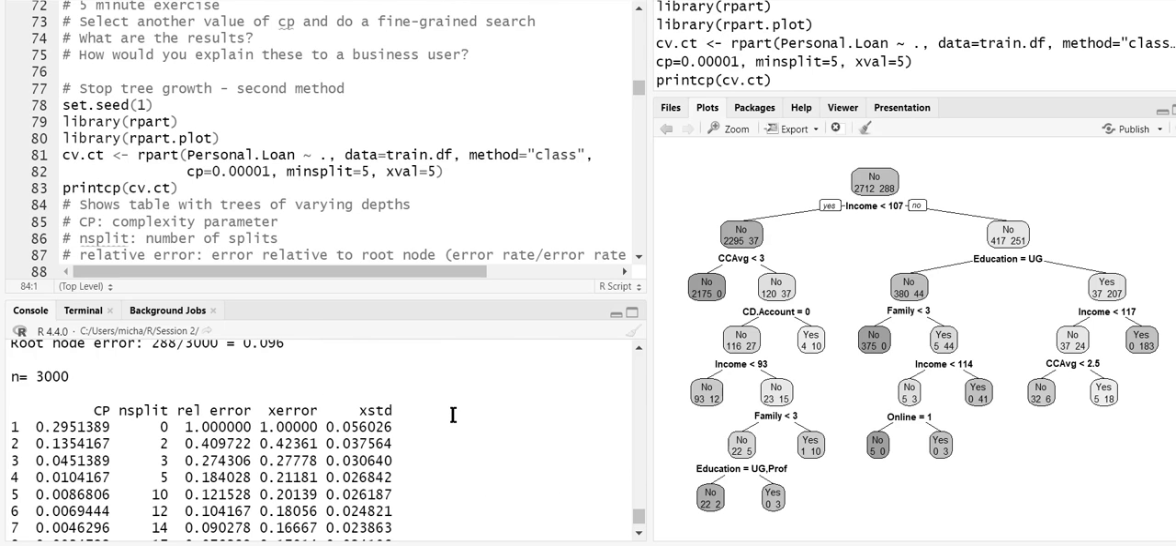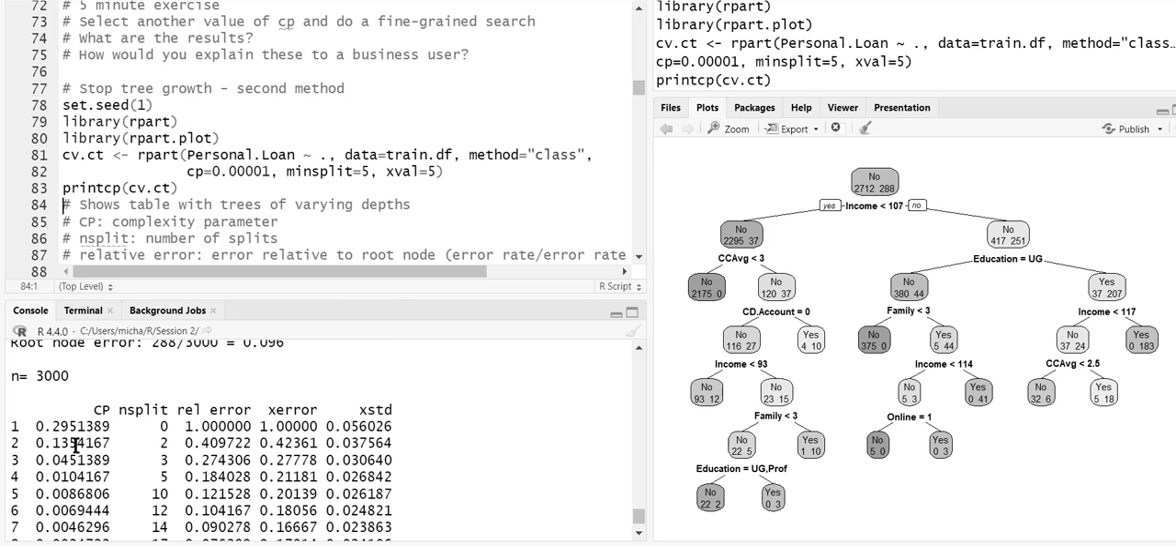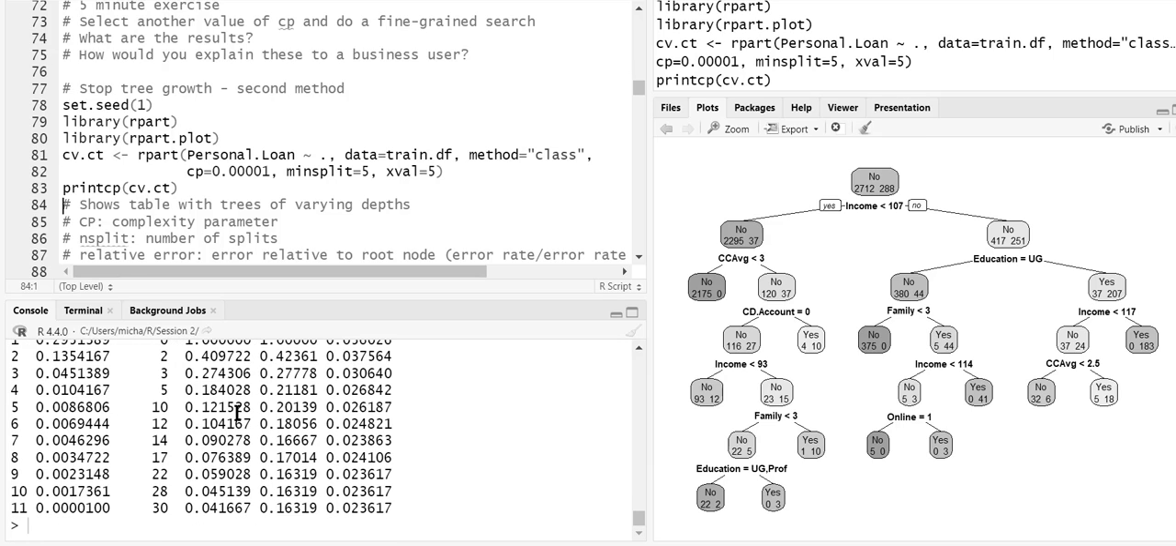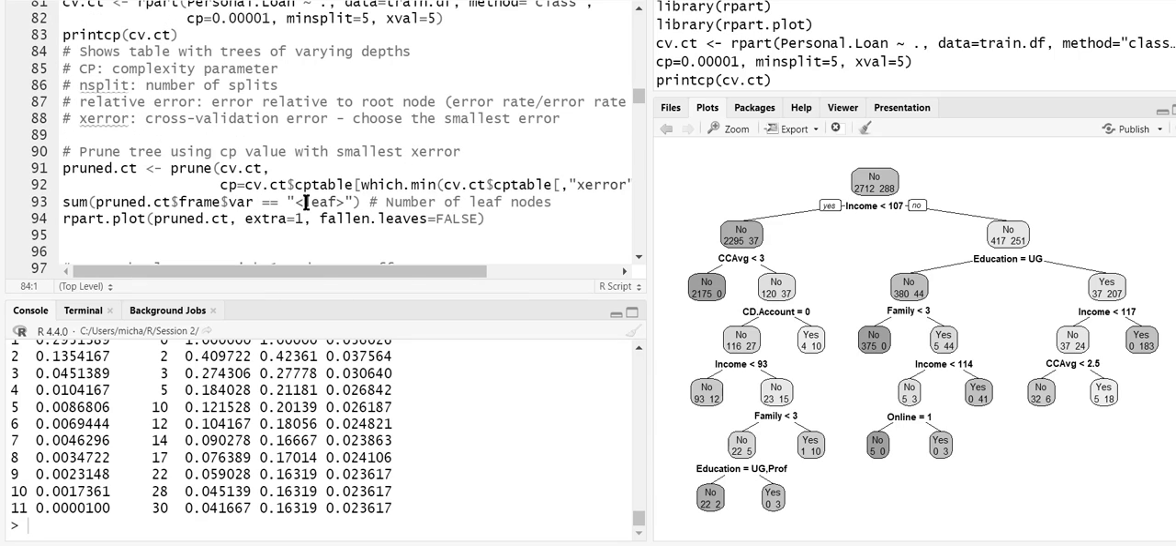And so what this shows now is for various depths of the tree, 1, 2, 3, 4, 5, 6, 7, all the way down to 11, and various complexity parameters, what the relative error is, okay? And so what we want to do now is find the smallest X error and then go ahead and prune the original tree. So we find the minimum, okay? So this is the minimum X error, so we just find the minimum number on this. So that's 16, 13, 19. And then we're going to prune with this complexity parameter, 0.0002, okay?